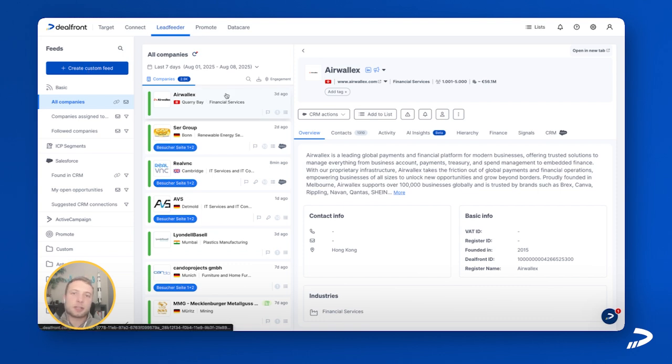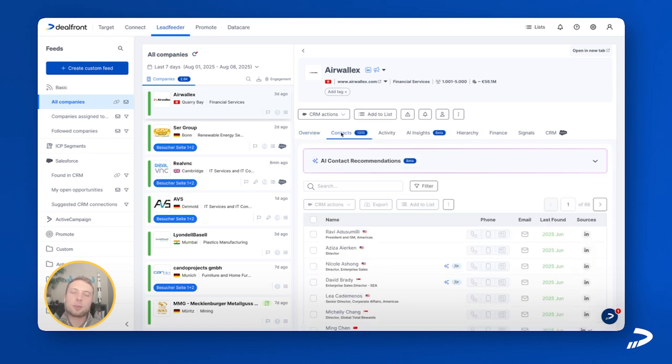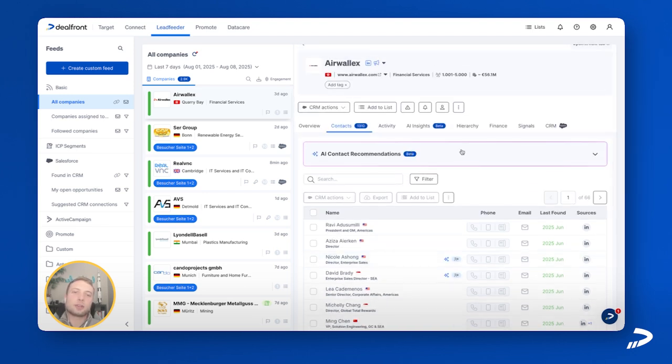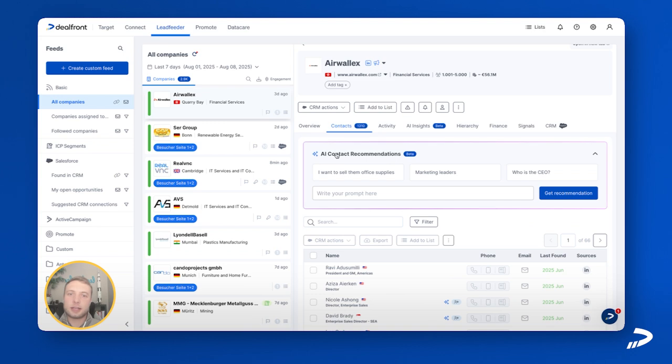When we click into a company, that opens up the full company profile that contains all the infographics, firmographics, and behavioral insights we have associated to a company. Next to the overview is where we can find our contacts. When we open up the contacts tab initially, by default, this just shows us all of the contacts that we have within our database associated to this particular company. What we can do from here is start to leverage either the AI contact recommendations from Dealfront, or we can add in our own prompts in order to refine this list of contacts and find the most relevant people.